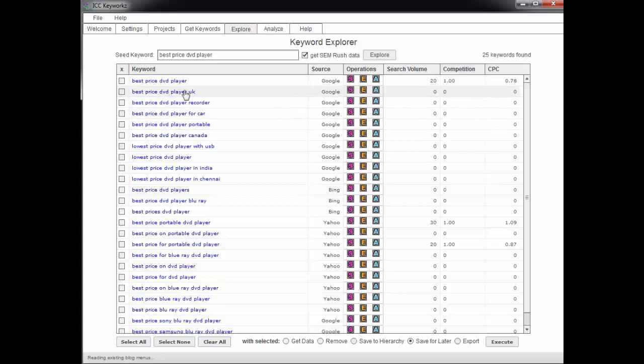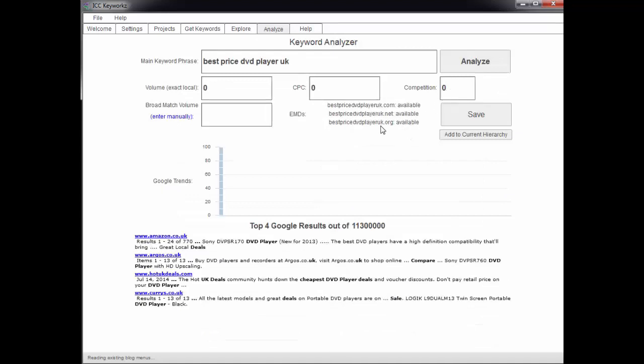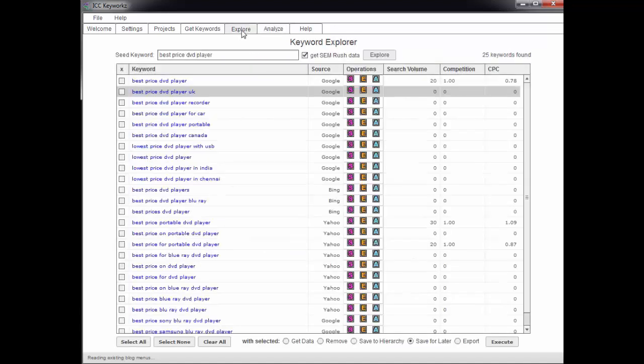Best price DVD player UK has 0. What if we analyze that? It's still 0. And when you see the .coms and everything are still available, well, they might use co.uk for that since it's UK. That's true. Let's try one that's not. Lowest price DVD player. And there's 0 data for that. Do you think nobody searches for that?